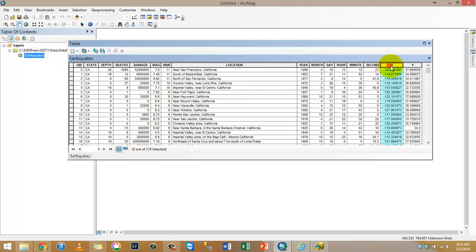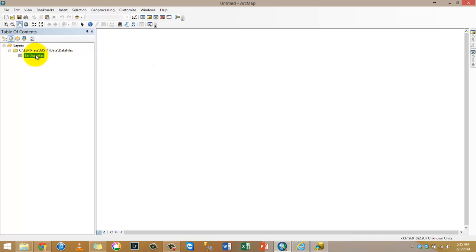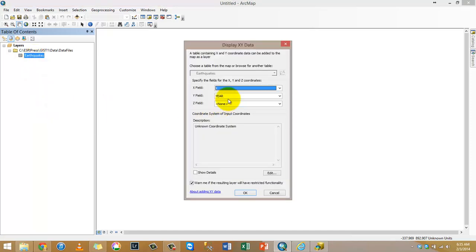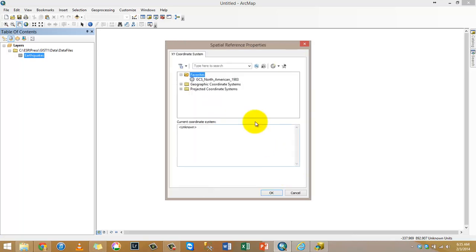As I can see, there is an X and a Y field, which means we can use the XY events procedure to actually display this earthquakes layer. So I'm going to right click on the table and click on display XY events. I'm going to select X for X and Y for Y, and I'm going to select edit the coordinate system, and I'm going to select GCS North America 1983, which is actually in my favorites.